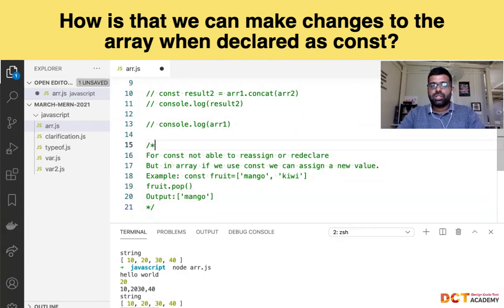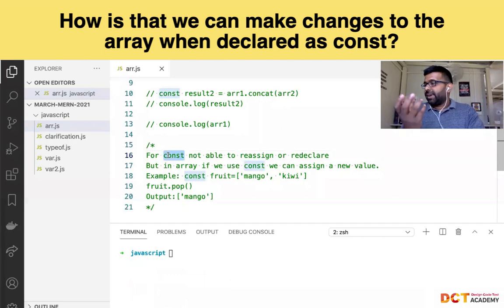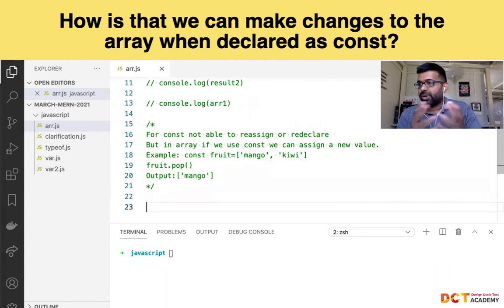Okay, it's a very close observation that he has made. So Darshan's question is, we know that when we declare a variable as const, we are not able to reassign or redeclare the variable. But in an array, if we use const, we can assign a new value. Const fruit is equal to mango and kiwi, fruit dot pop, and if you look at the value of fruit, it is basically mango, right? So this is a very keen observation that he has made. I hope you guys are able to understand the question.